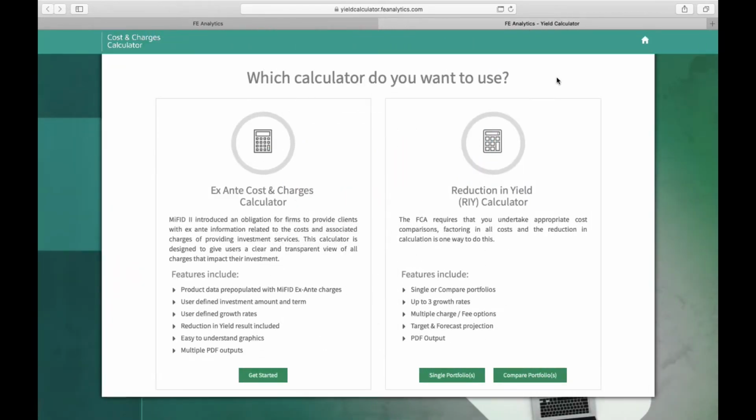Now, coming right the way back to the yield calculator homepage, we've covered off the ex-ante cost and charges calculator. The alternative calculator to use is the ROI tool. As I said earlier, a lot of us refer to this as our pension switch tool because pensions don't fit in the MiFID requirements for cost and charge disclosure. So you won't be getting the incidental, the transactional, etc. For pension contracts, you're better off using the ROI tool.